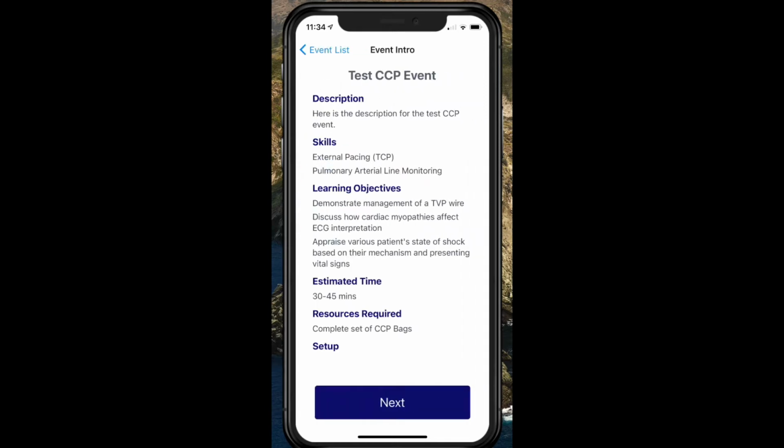And that gets us to this introductory screen that you can get to before you actually start the event. It shows you a brief description and what the learning objectives are. Those are quite important to review because you want to make sure you get those across during the training session. It also gives you the estimated time, what resources you require, and if there's any setup required. So this is only a test one. This will probably have a lot more information on the one that you actually do.